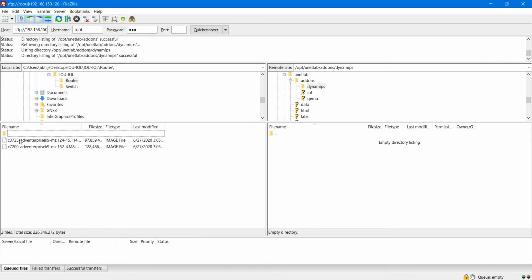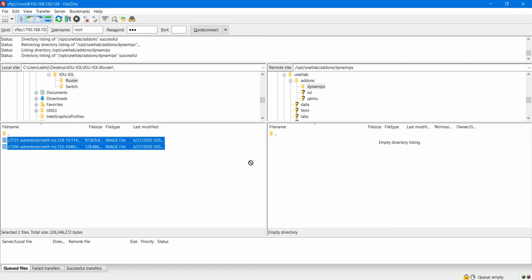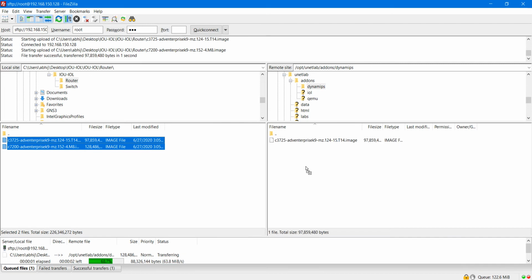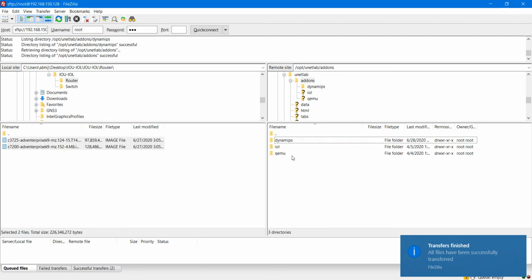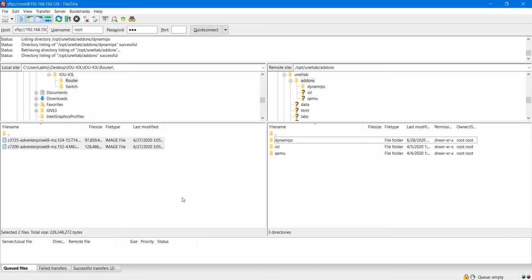Click on the router. You can see there are two series of router, 3725 series and C7200 series. So I am going to add these two to the dynamips folder. Now you are able to see that the transfers are finished, all files have been successfully transferred. So you have to simply put all the router files into the dynamips folder. Now again we will go to the browser to check whether our device is working or not.